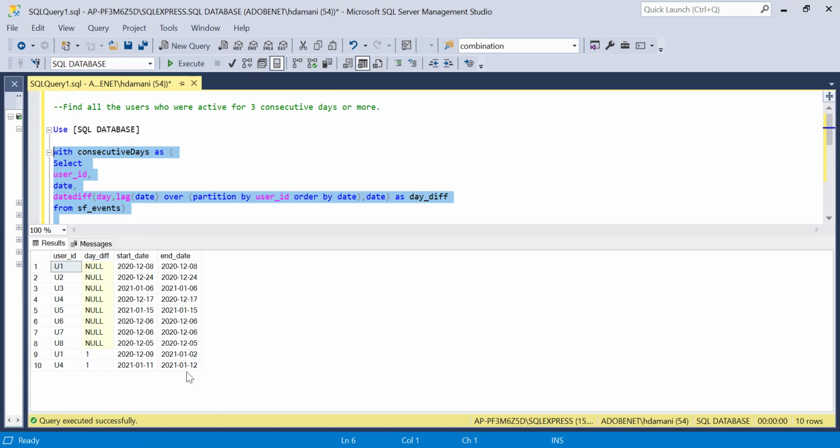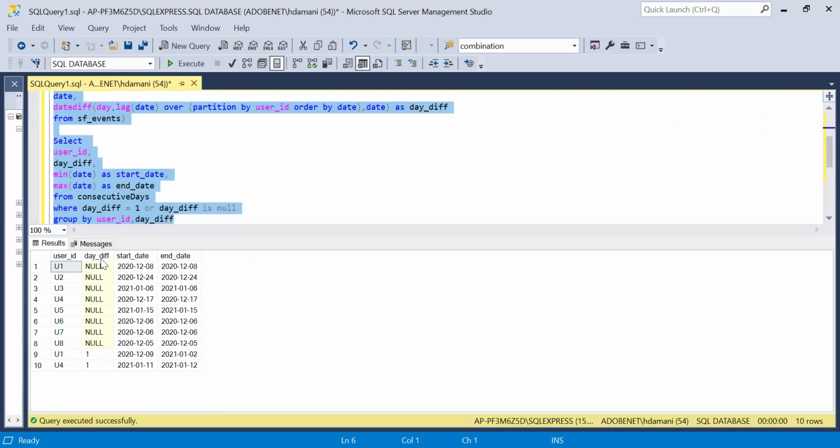Now, what we have to do is a count of these, and if the count is equal to or more than 3, because in the problem statement we have to fetch all those users who were active on the platform for three or more consecutive days. So if I do a count of this and restrict my output to more than or equal to 3 days, I will be able to solve this particular problem. Let me show you what I meant to say.